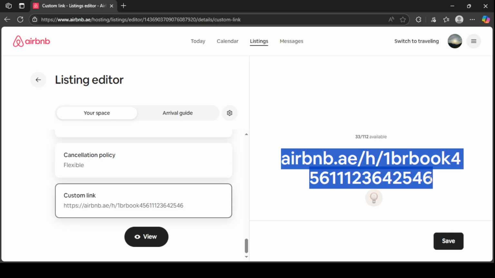By following these steps, you have given yourself an easier way to promote your space to a broader audience. So go ahead, share that link, and happy hosting.